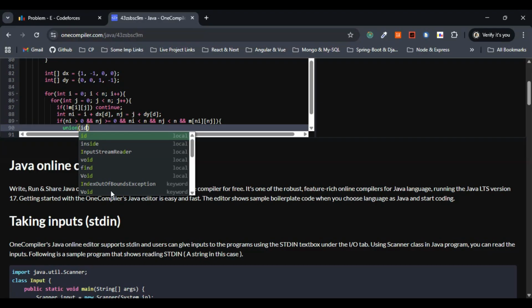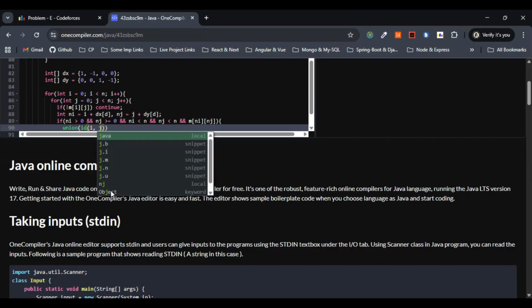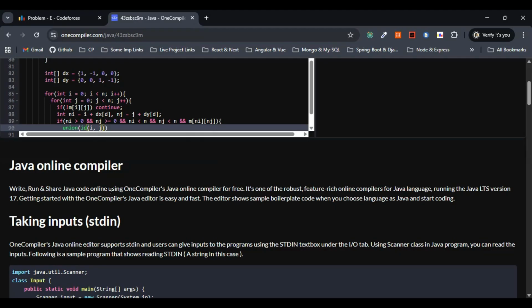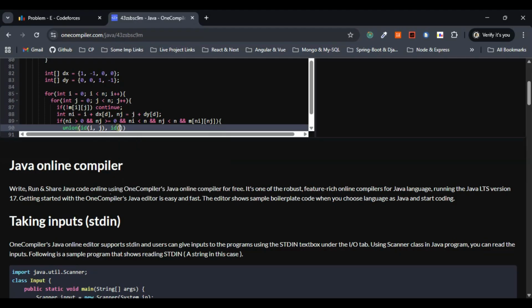Union helper method ID of i comma j, right? So this is fine. So we are going with the union by sizes, right? So this one will be ID of ni comma nj, right? So this is fine.